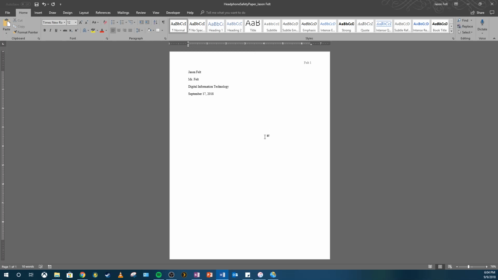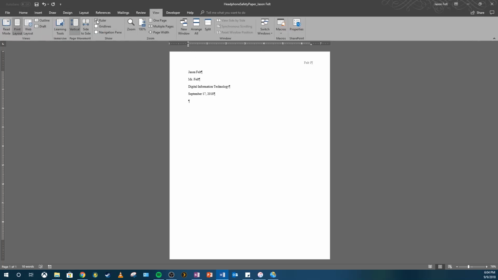Okay, now what we're going to do is turn on our good old formatting marks, and press enter. Now we're going to enter the title of our research paper. So we're going to center it between the page margins. If you look up here on your ruler, and if you don't have this ruler up here, you'll go to View, and then Ruler.